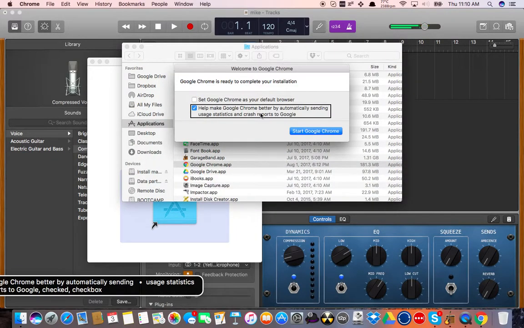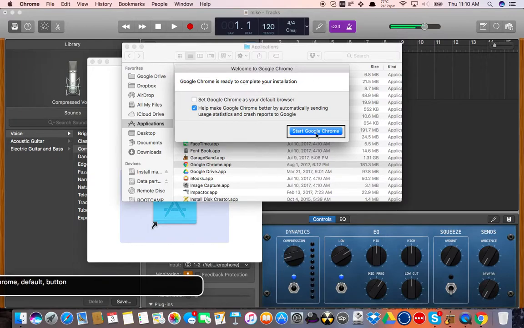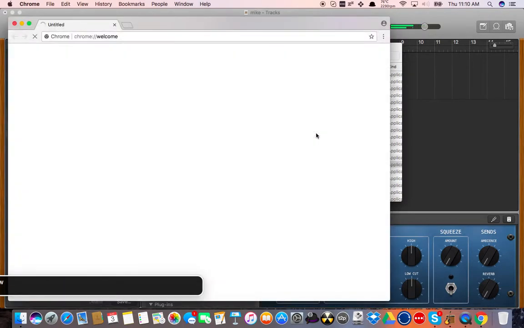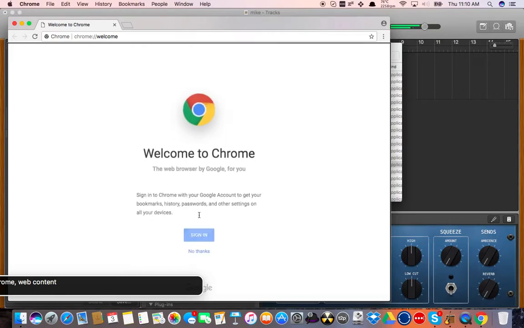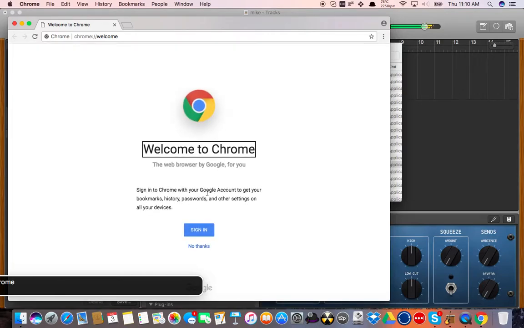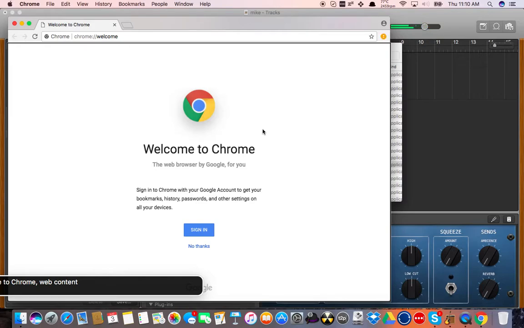Set Google Chrome as your default browser. Start Google Chrome. Default button. Do I hit that button? Or do I just hit escape? No. Just say start. Start Google Chrome. Untitled window. Toolbar. Welcome to Chrome. And there you go. Welcome to Chrome. Now what do I do with this? Ready? Huh? And now Chrome's ready to use.